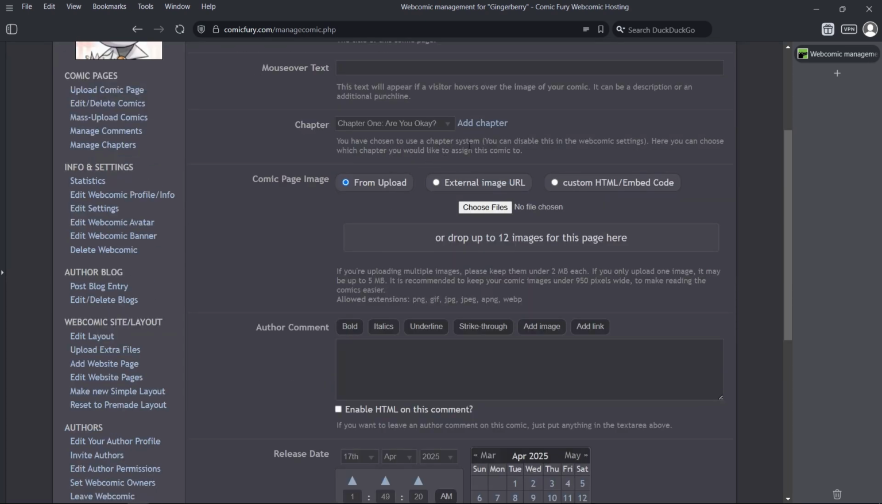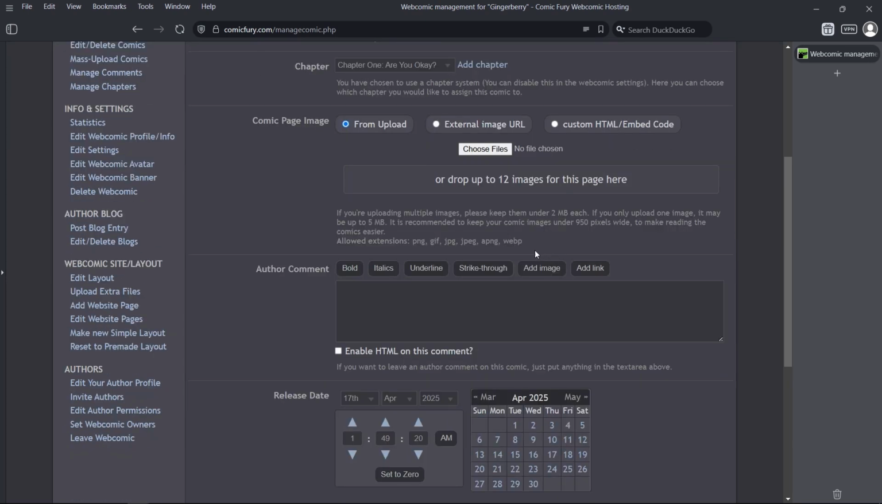Now you can add a file. There are some limits to uploading your comic page. Well, first of all, you can upload it from a file on your computer. You can pick an external image URL, or you can create a custom HTML embed code. And you can even pick multiple images for your page. I am not going to do that. I personally only do 1 page at a time, but you can do this if you so desire.